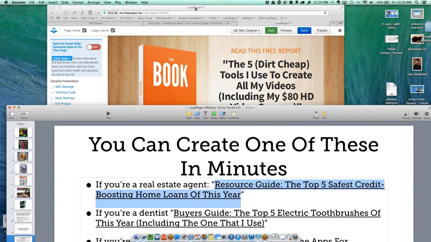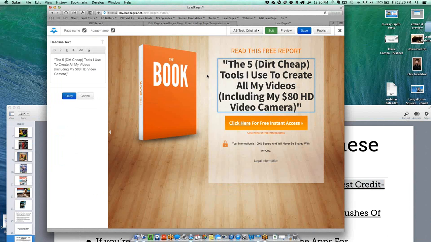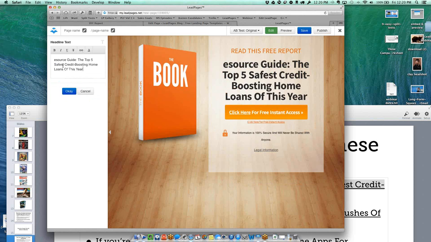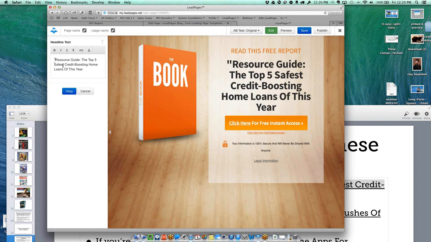I'm going to grab this copy right here. Resource guide: the top 5 safest credit boosting home loans of this year. As you can see, to edit something, you merely click on it and start typing. So if I want to edit this, I click on this and I start typing.